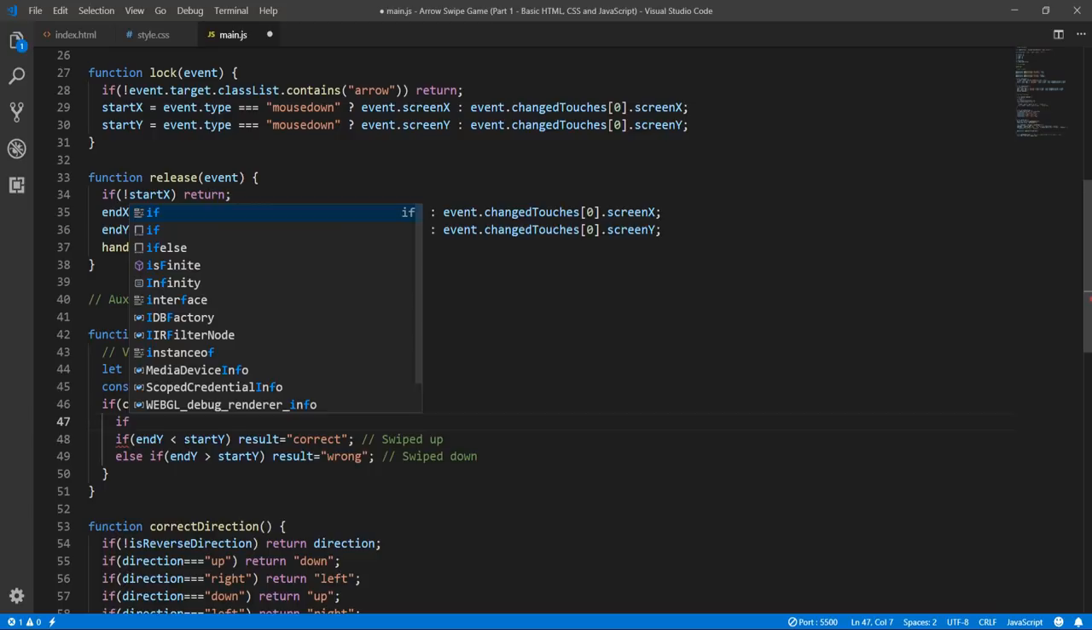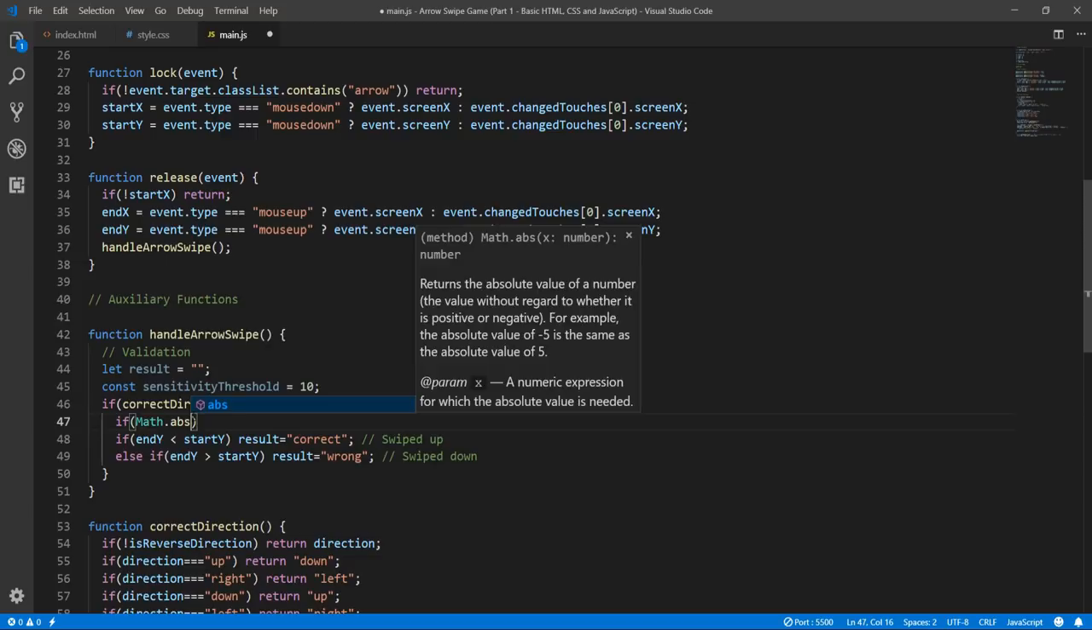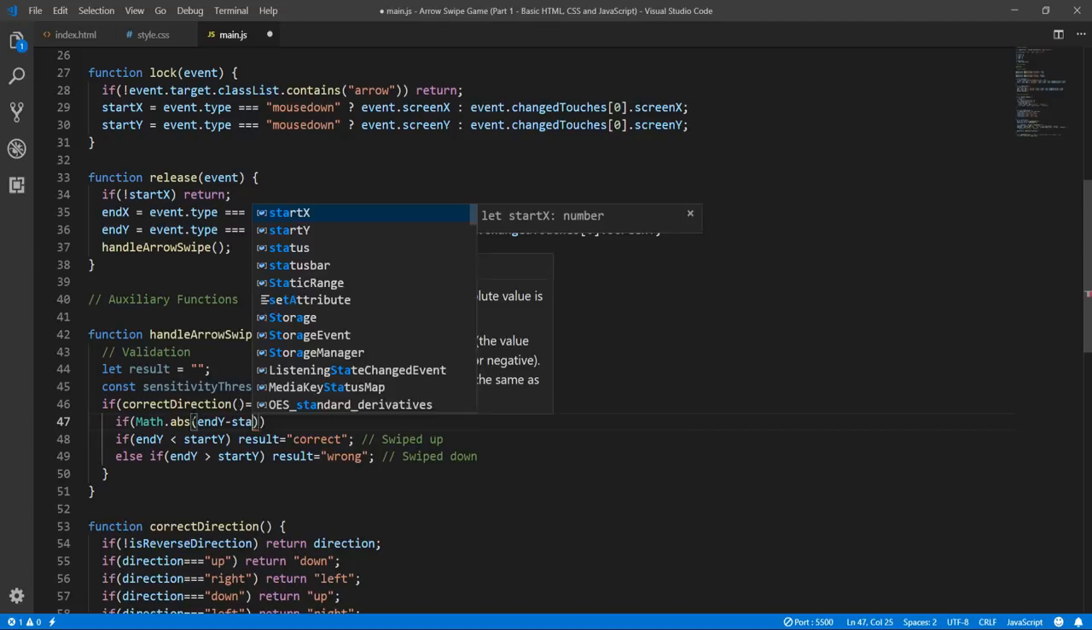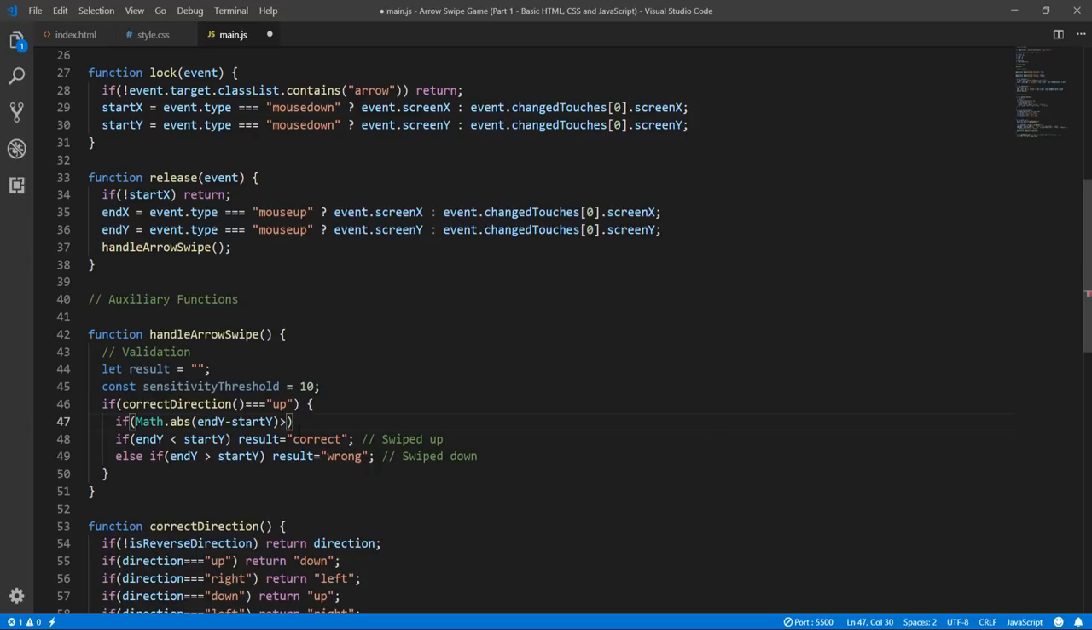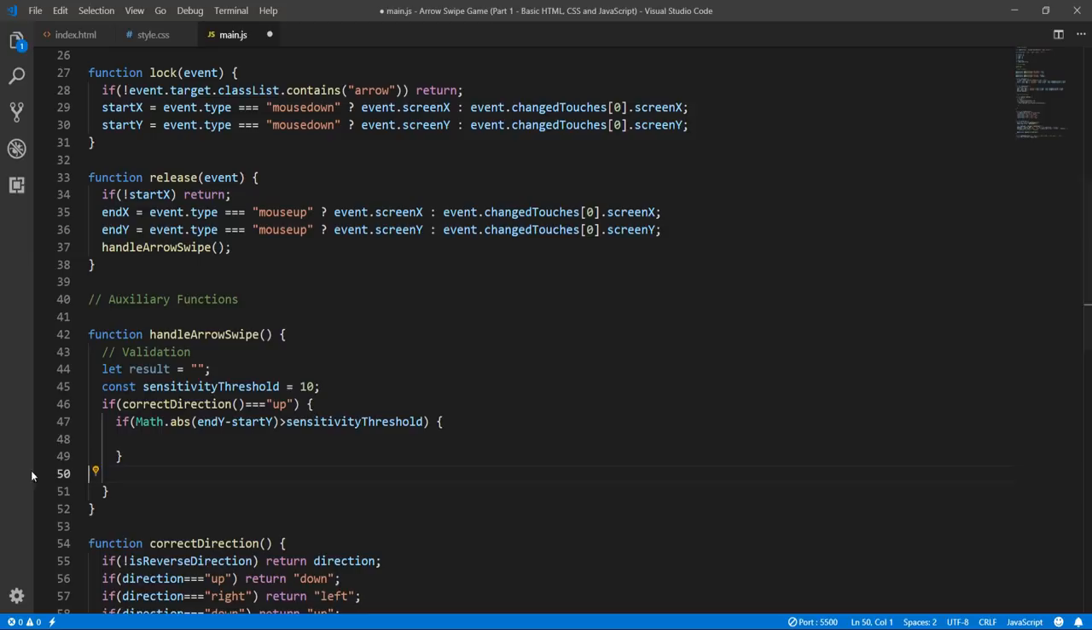If Math.abs of y minus start y is greater than sensitivity threshold, then in this case proceed to evaluating the swipe movement. Otherwise, result will remain an empty string and the swipe will practically be ignored. Okay, let's continue with the other directions.